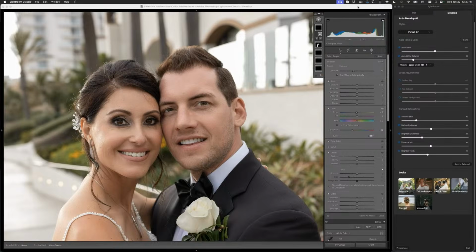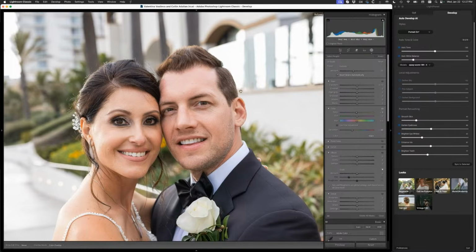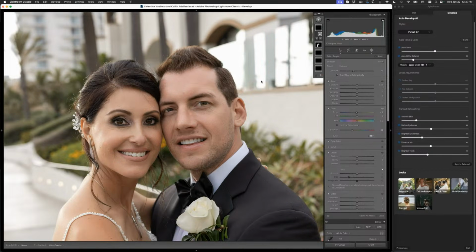So let's take a look at the before and after here. I'm just going to take a look. There's before, that's out of the camera, and after using Lightpanel. So it fixed the tone and color for me, and I was able to do all my portrait retouching just by turning on a single option and then tuning it to my taste. Now, if I like that, I can save it as a preset, use it over and over again, or even better, I can use this sync to selected option.